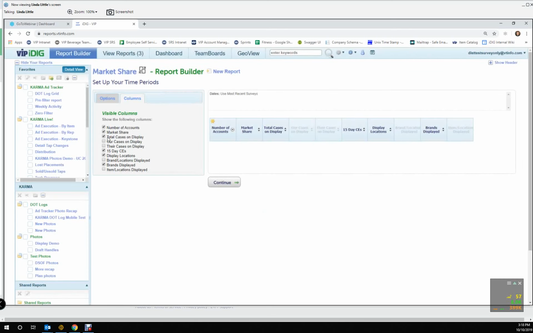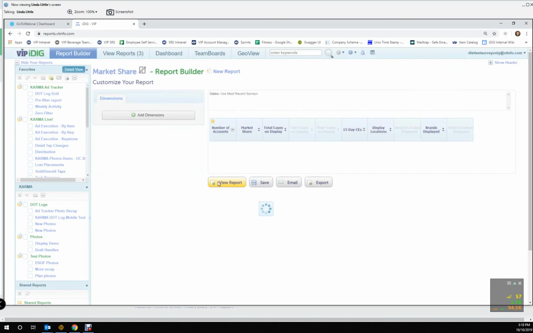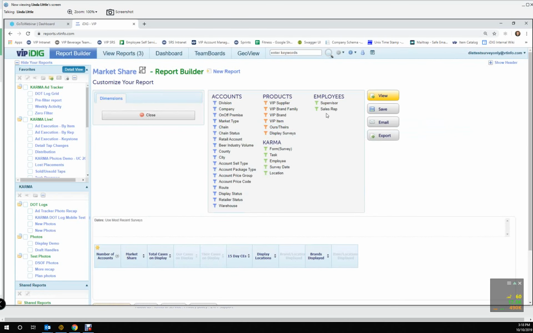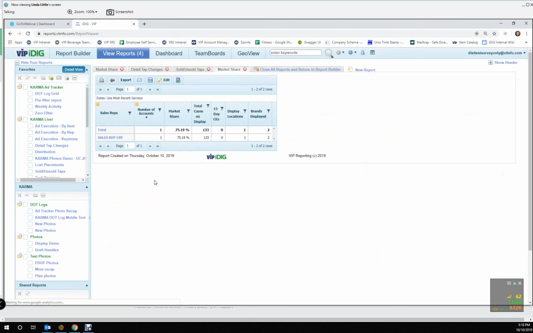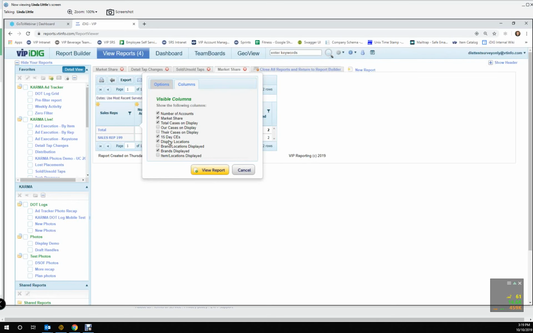So I could say, let's remove a few of these, and then we'll go ahead and run this report by sales rep, for example. And now I'm still getting good information here where I'm getting my sales rep, how many accounts they hit, their market share, their total cases of display, their 15-day CEs, how many displays they had, and how many brands were part of that. So in this case, I might still want to hide that market share column. No big deal. I can just get rid of that one too.